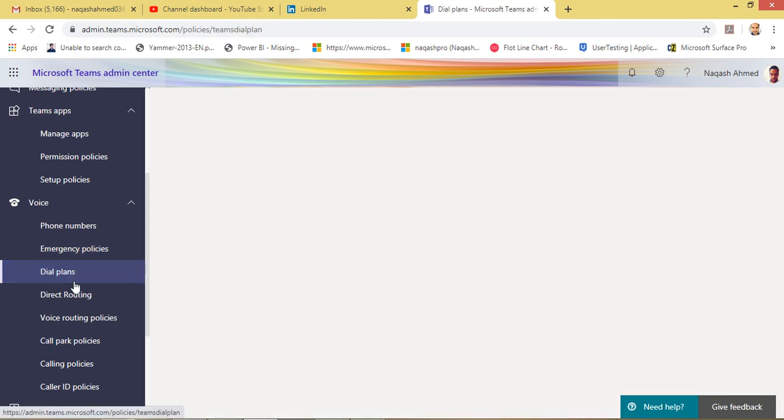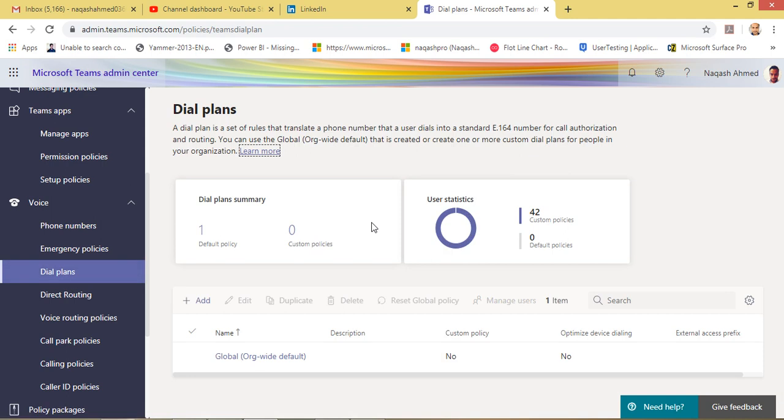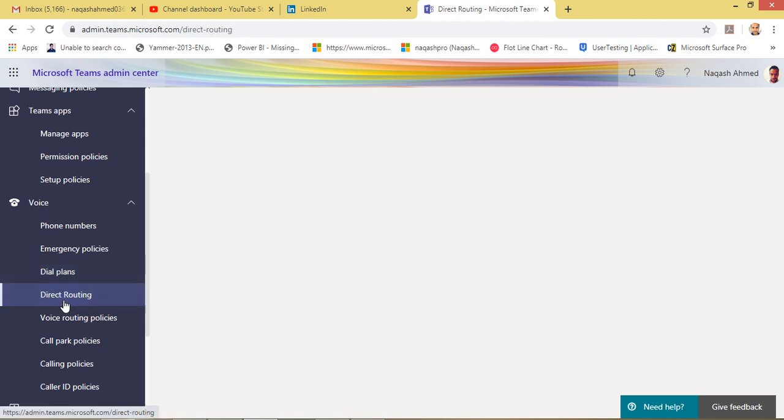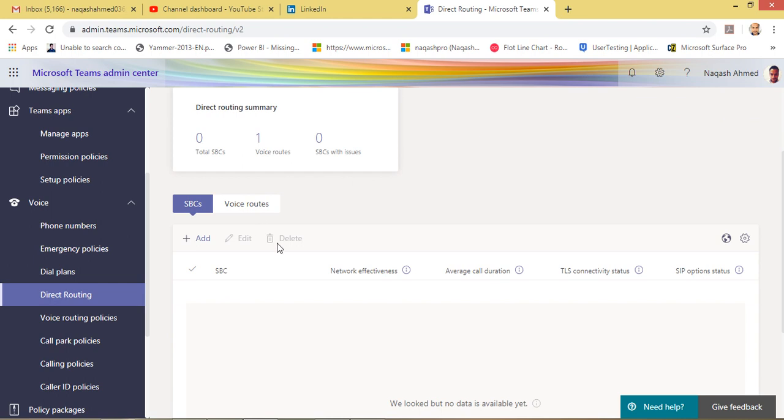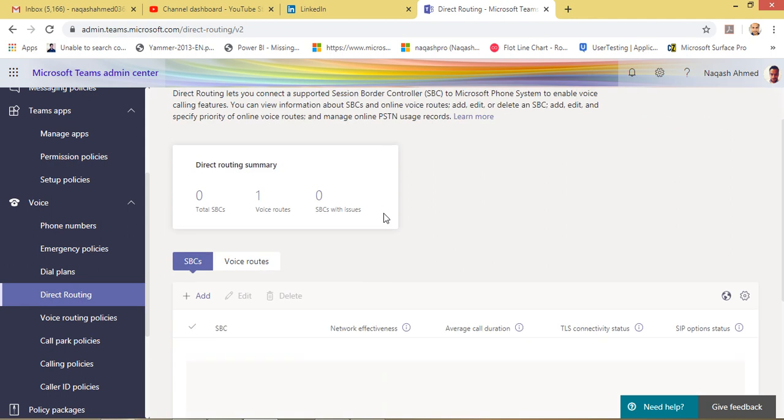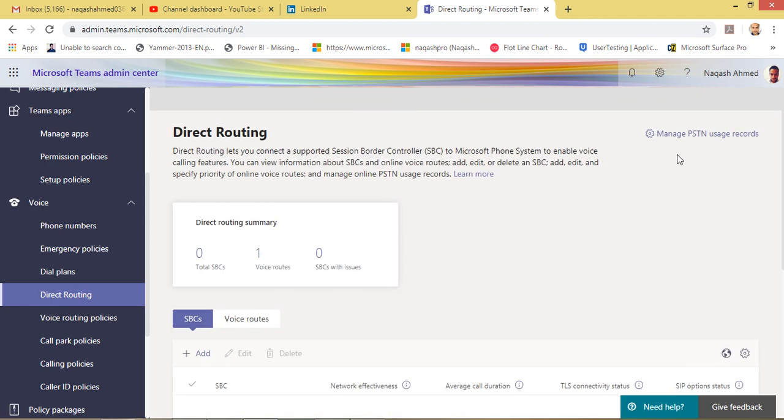Dial plans. Okay, dial plans are actually not supported in every region currently, so I'm not sure. I haven't used it either. So dial plans are used if you have purchased a third party dial plan, you can add it here. Same goes for direct routing. Okay, so these are some protocols that Microsoft uses. So if you have any specific routes that you want to redirect your voice calls, you can apply it here. You can even purchase a PSTN plan and apply some direct routings from here.